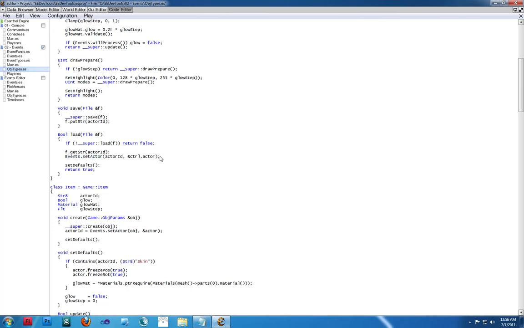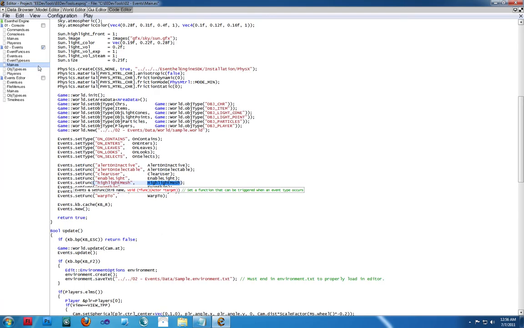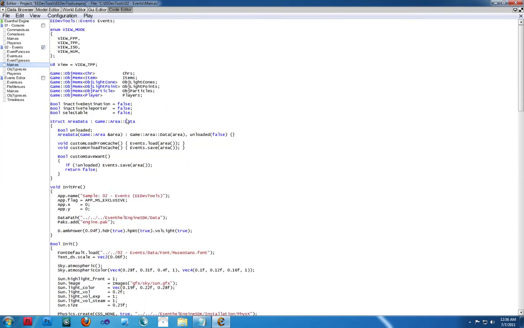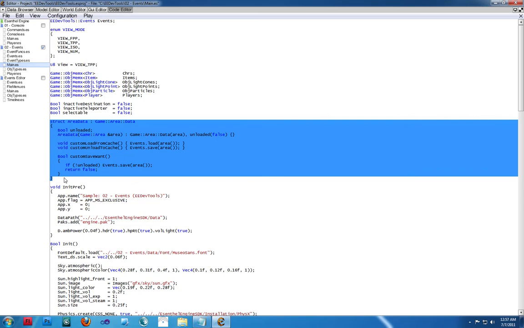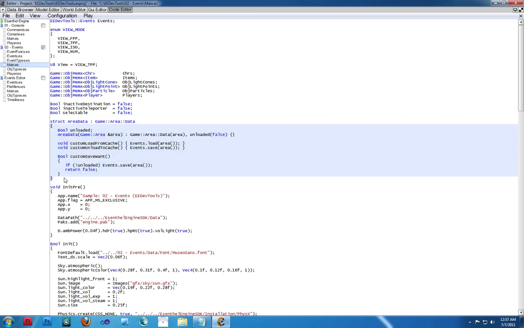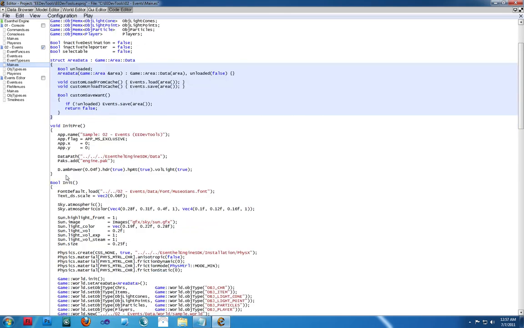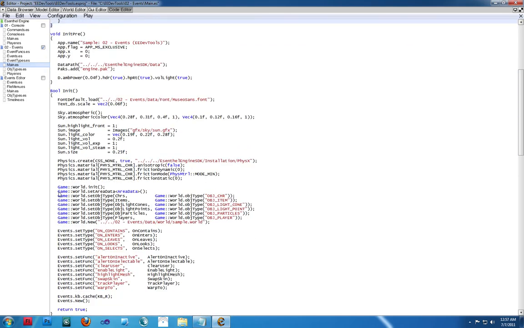Secondly, in order to save and load events properly while the player is traversing your world, you must use a custom area data struct. In main.es, a valid custom area data struct has already been created for you. You may simply copy and paste this into your own game, and it should work flawlessly. You can set this struct to be used by your world by calling the world.setAreaData method as shown here.